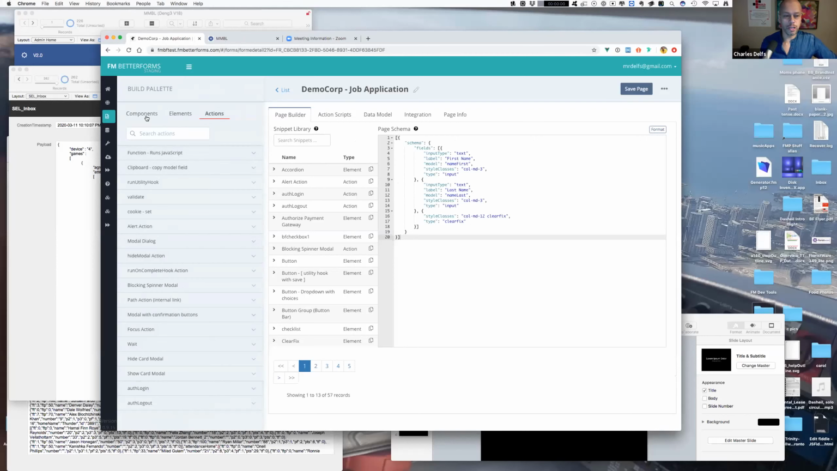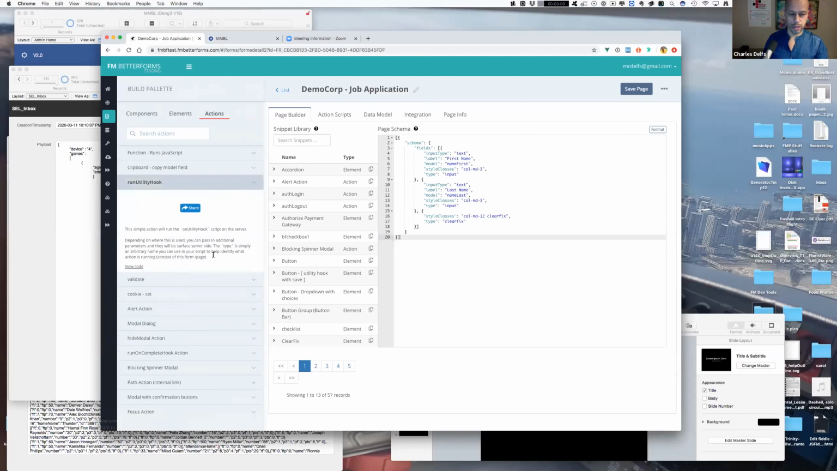So you have components, you have elements, and you have actions. These actions are like script steps in Better Forms. Elements are like an input field, and a component, which is a new feature, is a collection of things like a whole sign up form or a widget of some sort. It's a collection of a few things. From here, what will happen is very similar to what Fred's already designed. We've already got most of the stuff coded in here.